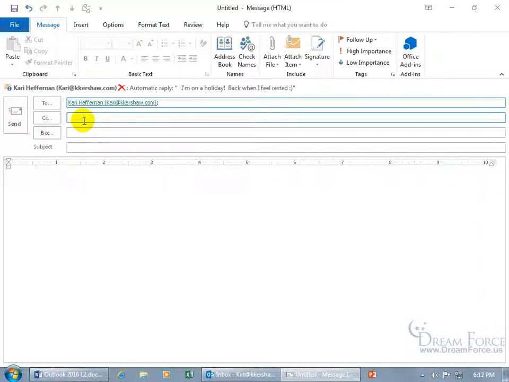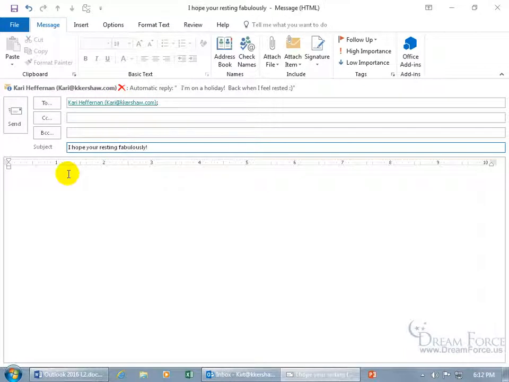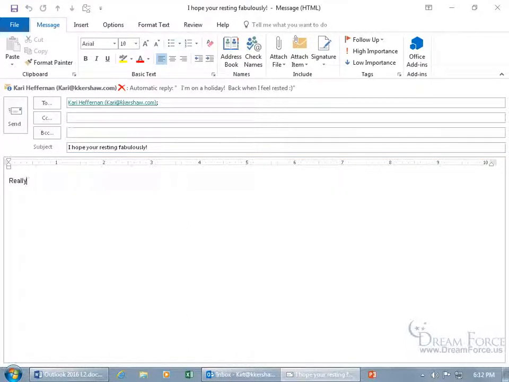We get our mail tips, as it says up above: automatic reply, I'm on holiday, back when I feel rested. Well, that's jolly good. So at this point, I can just remove the recipient and then email somebody else if it's urgent and somebody else in the organization can handle it, or if it's like, okay, fine, I'm going to load you up with work when you get back. Or something nice, because who wants to come back to a bunch of grumpy coworkers? I hope you're resting fabulously. Really? Great. And then you can go ahead and send it.